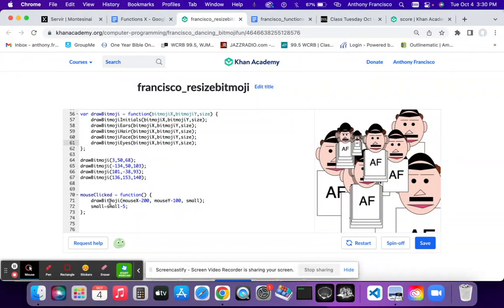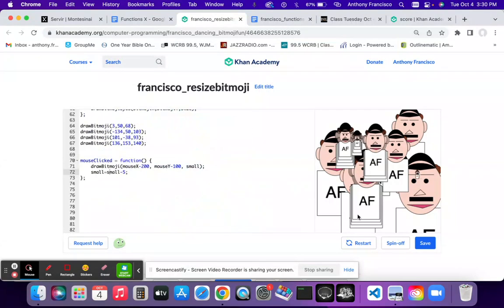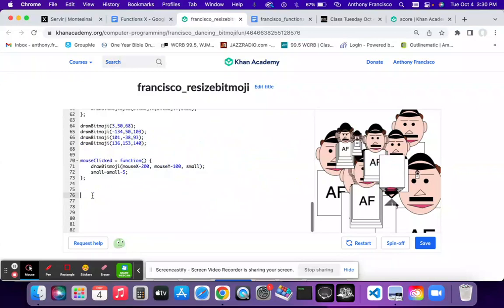This depends on a global variable, small, which starts at 100, which is the default. And then each time you click, it becomes 5 less than the previous value. So it starts shrinking. Yep, and that's the project.